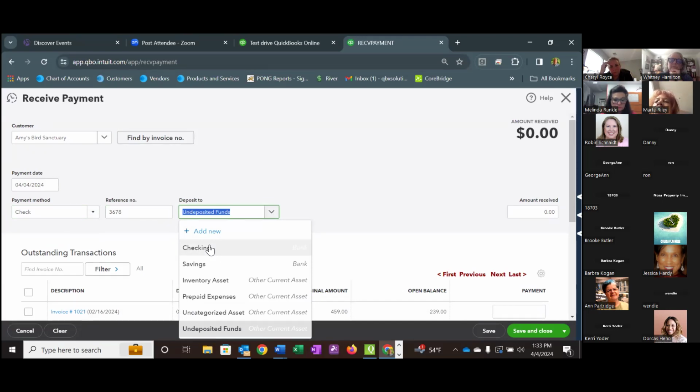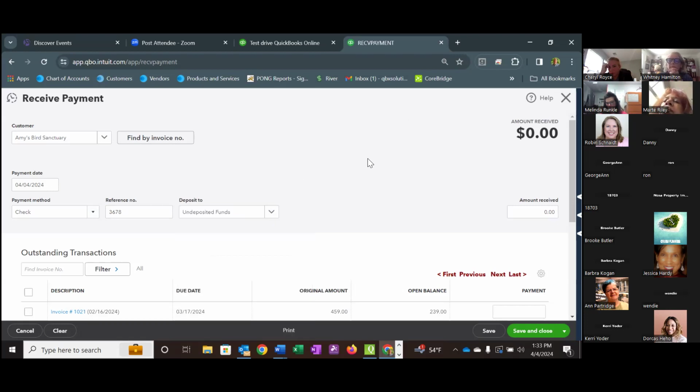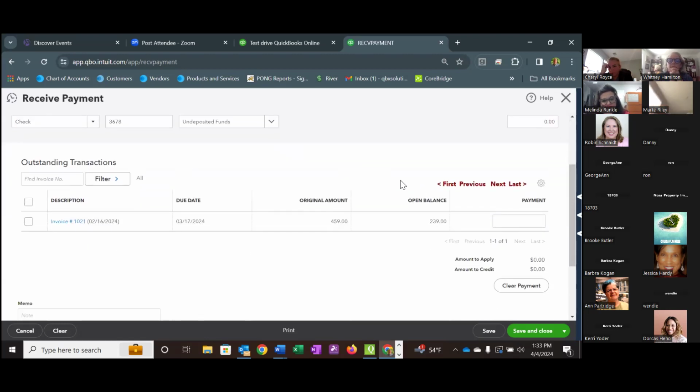The only time you would want to do that would be if you're mobile depositing, or maybe you went to the bank with just that one check. Because if you're putting the checks together, you need to drop it into undeposited funds so that you can come back and build a big fat deposit. So that's one of the big things that I see here.